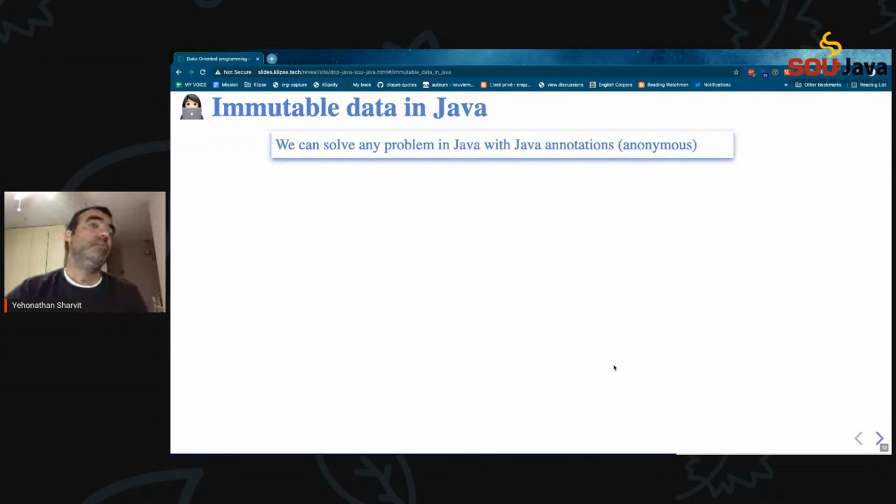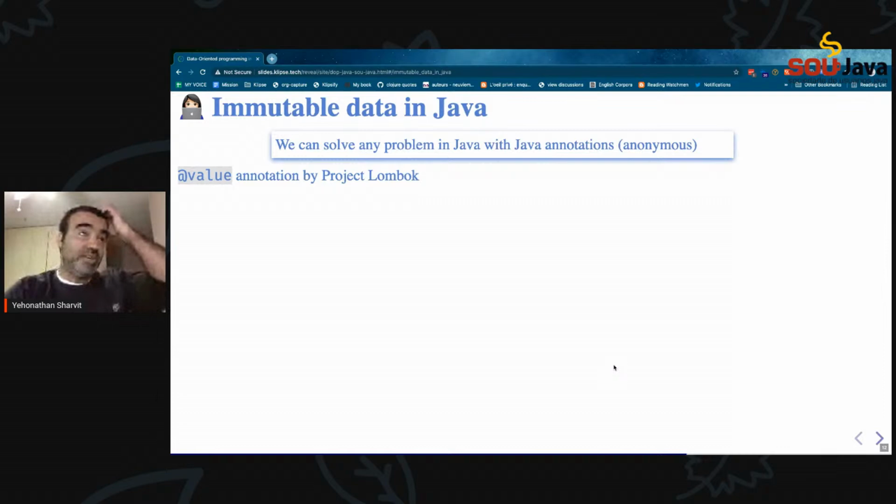Like you probably know, every problem in Java can be solved with Java annotations. Java annotations are a great mechanism to save us from the need to write boilerplate code. And there is this great project, Lombok, that provides lots of Java annotations. One of them is the Value annotation.